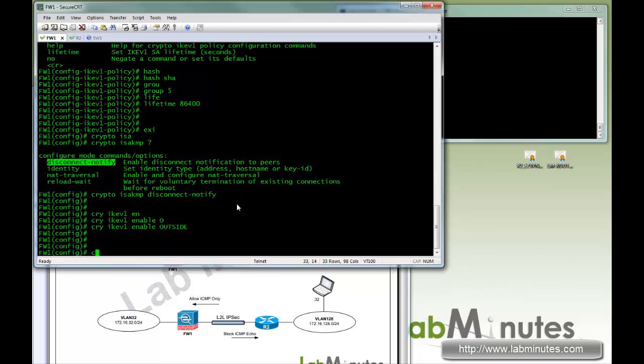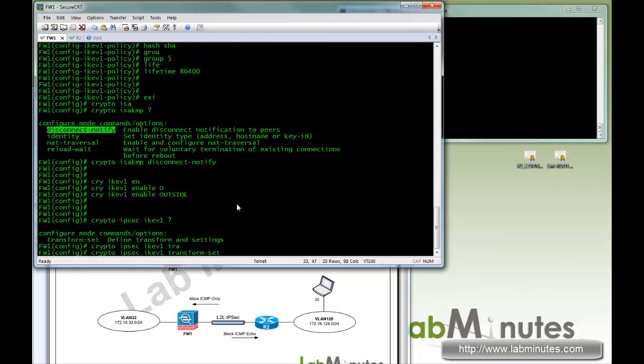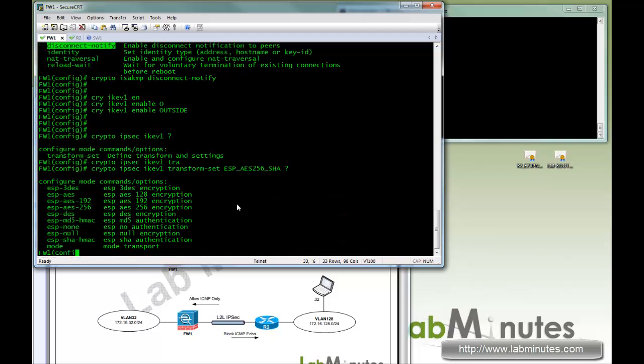Okay, next we move on to the phase 2 configuration, crypto IPSec IKEv1 with a transform set, ESP AES 256, and SHA. And our option is ESP AES 256 and ESP SHA HMAC.